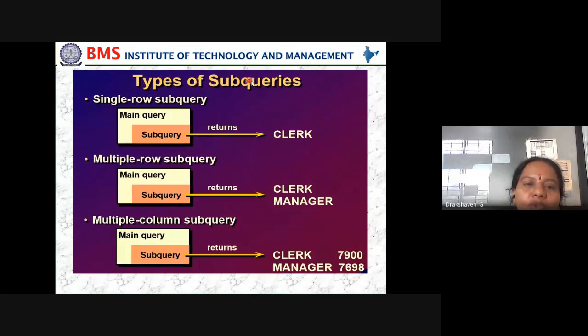So the types of subqueries are single row subquery, multiple row subqueries, and multiple column subqueries. In single row, we are just fetching something like clerk. In multiple row, we use clerk and manager. In multiple column, we use clerk, manager, and the values 7900 and 7698. Those are the types of subqueries.